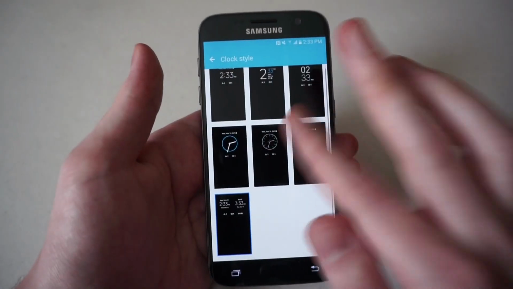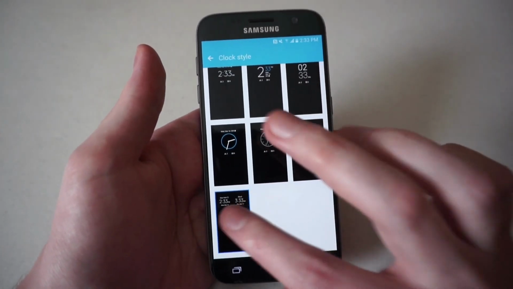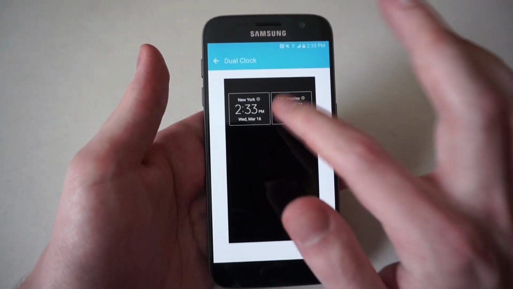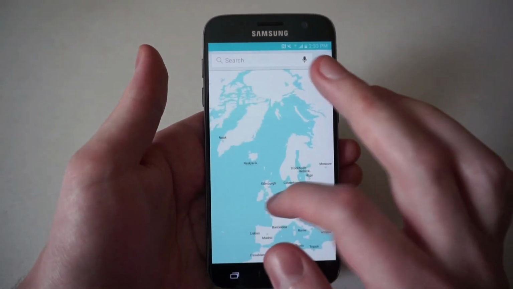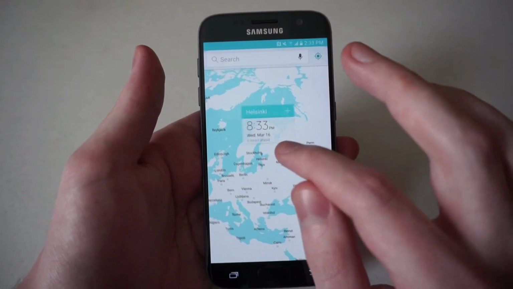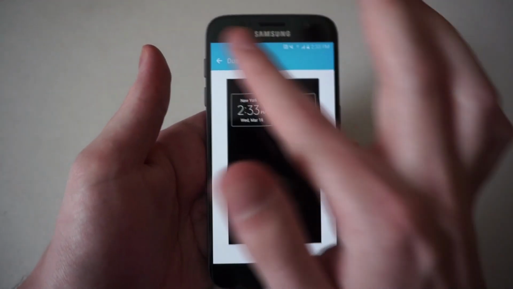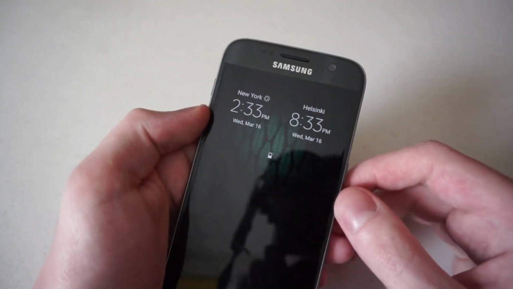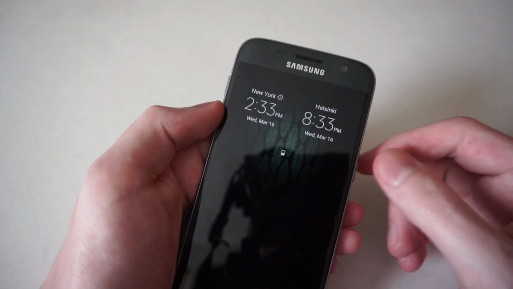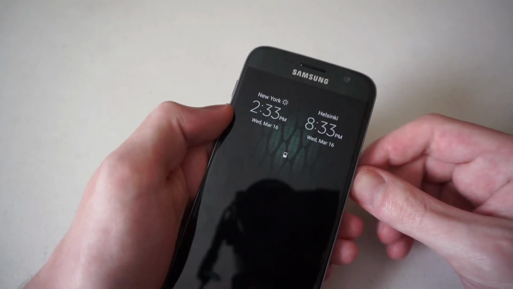The clock style offers the most customization, because here you can choose different cities to display the time of. So if I add Helsinki, and then I turn off the display, you'll see I can view what time it is here in New York or out in Helsinki.